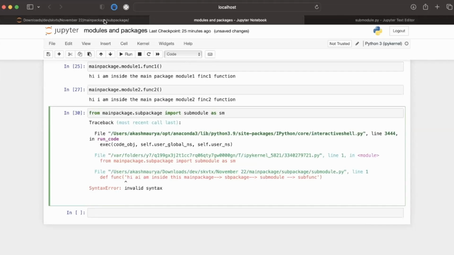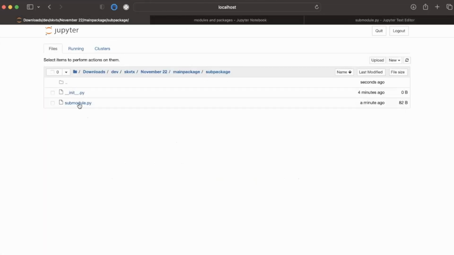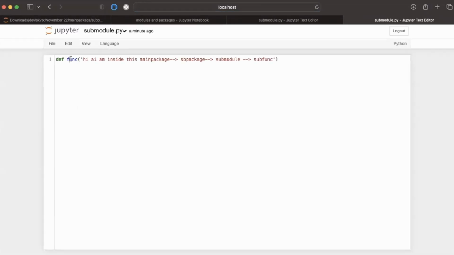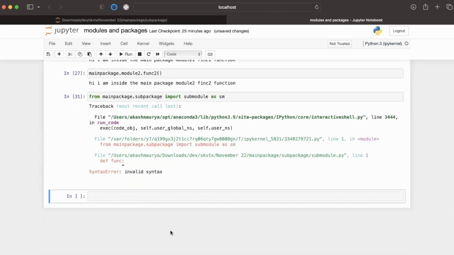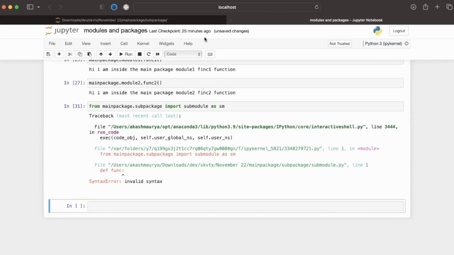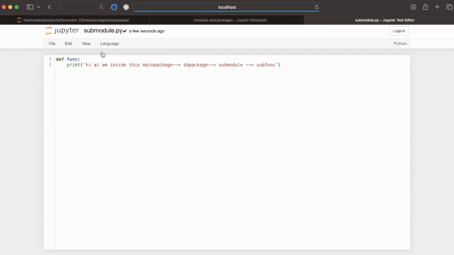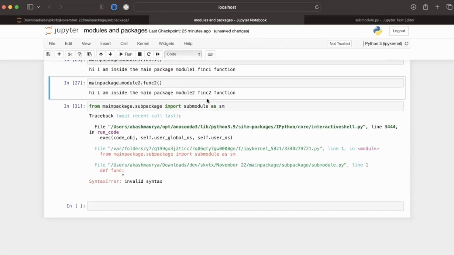Okay, what's wrong here? Oh, def func, and then I'll be printing it. Okay. Oh no, still there's something wrong. Def func. Okay, let's see this now.